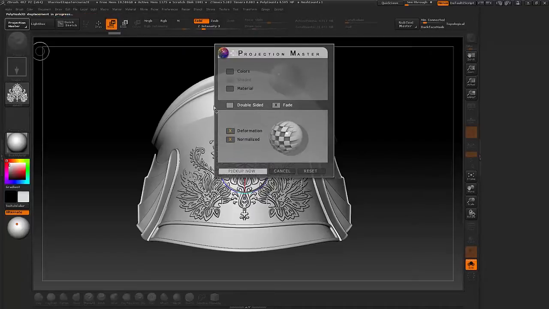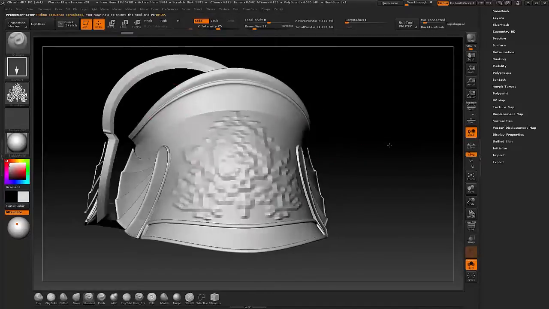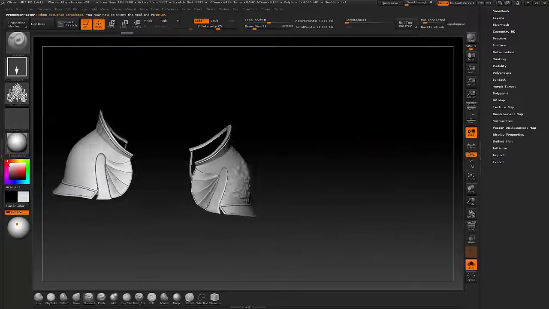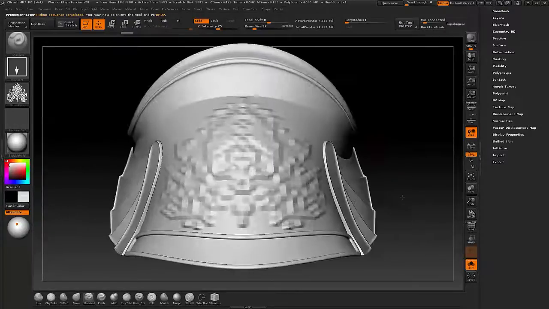So when I'm happy with the result and the position, I will just press Pick Up Now in Projection Master, and this is the result.